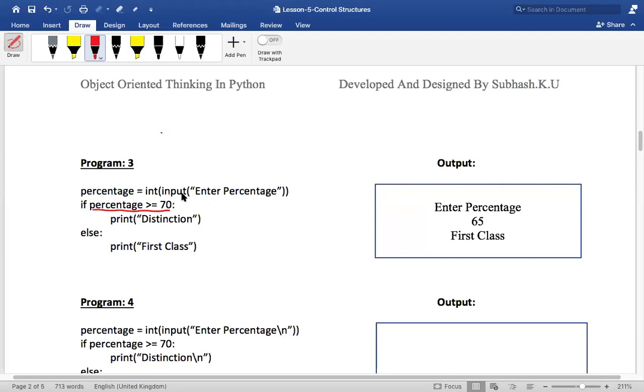I told you, input function will take that 65 in which format? It would be taken in string format, right? And that string would be converted into int. The int function is going to convert that string 65, and then it would be stored in percentage. In that case, what is the data type of percentage? It is an integer data type.